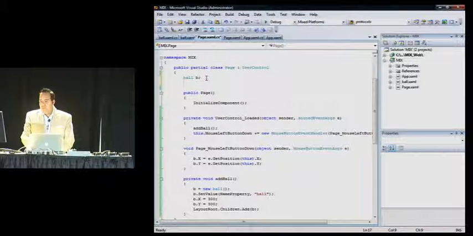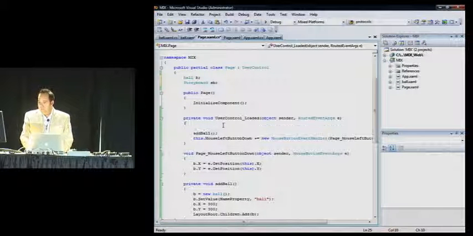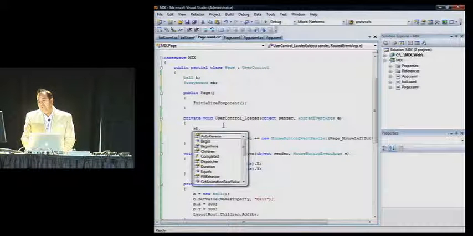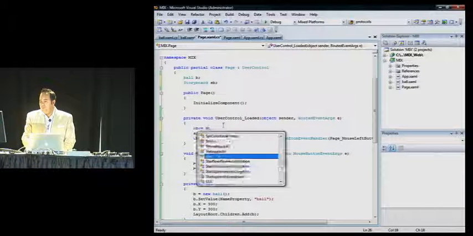Well, actually, I'm not telling you what to do. I'll make it up on the fly. So let me create a storyboard. Up here in my loaded event, I'm going to say storyboard is equal to new storyboard.